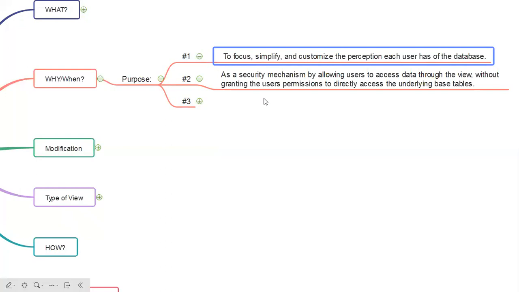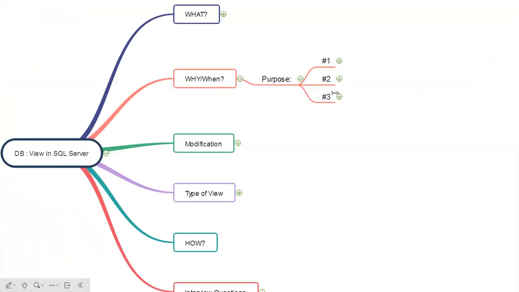instead of pulling data directly from your table, if you create a view and they pull your data through the view, it acts as a security mechanism. The database is made more secure. So view acts as a security mechanism, right? It will give an interface.